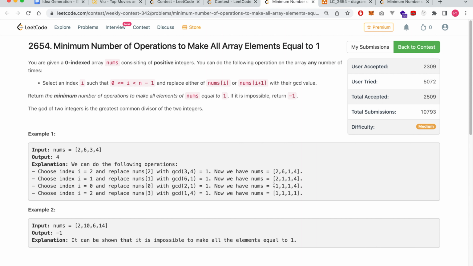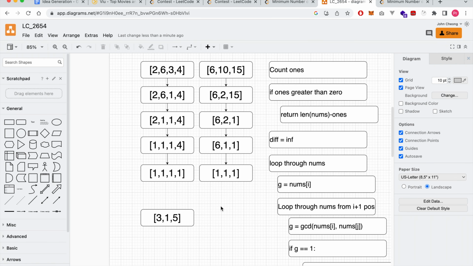And we can choose the index 0, and then 2, 1 becomes 1, 1 because the GCD is 1 again. And then we can choose i of 2, and then we can replace nums again with GCD(1, 4), which is 1 again, and it is 1, 1, 1, 1. In this other case, it's impossible to make all elements equal to 1 with the GCD, so therefore we return -1. So now let's go to the board.